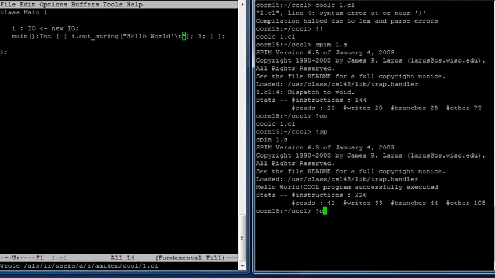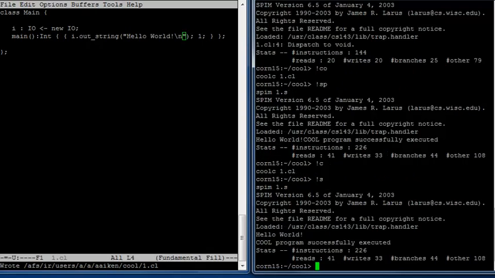Let's compile. If you don't know Unix, bang will repeat the previous command that began with the same prefix that you type after the bang. So I want to run the last command that began with C, which is to compile. And then I want to run the last command that began with S, which is to run spim. And now we can see, there it is, all nice. Hello world is on a line by itself.